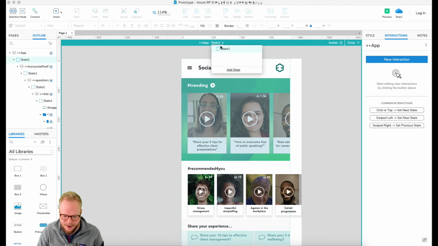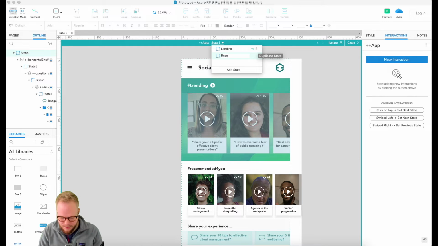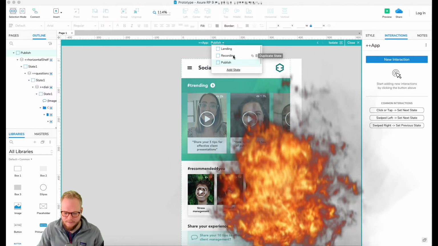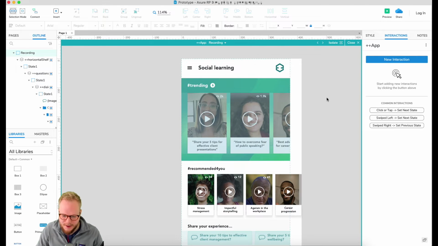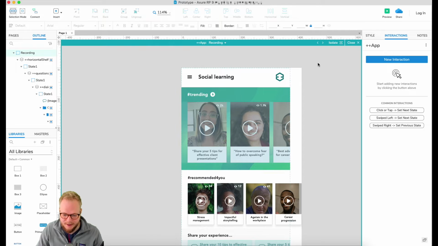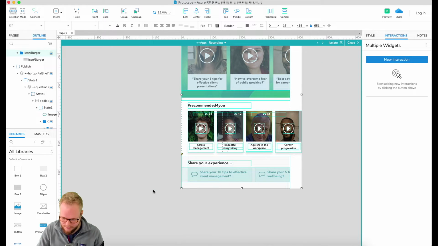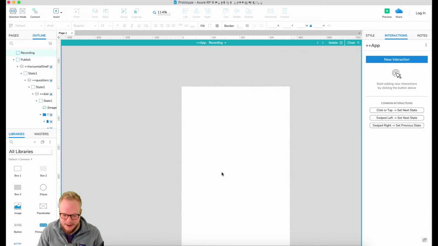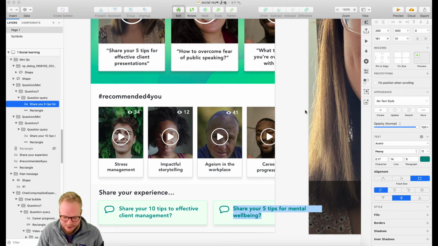Now the state 1 is our landing page, let's say. Landing. State 2 is going to be our recording, right? And we can also add a state 3 if you want to, which is basically just, let's say, publish or something along those lines. Boom. And in the recording, because I duplicated it, it has all that content, but we don't need it. So dump it.